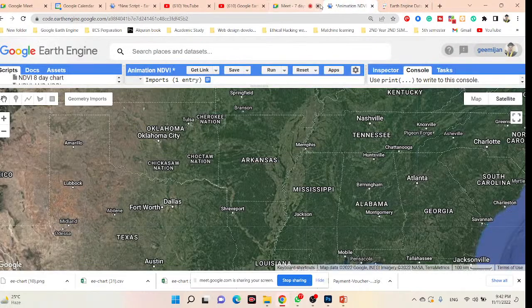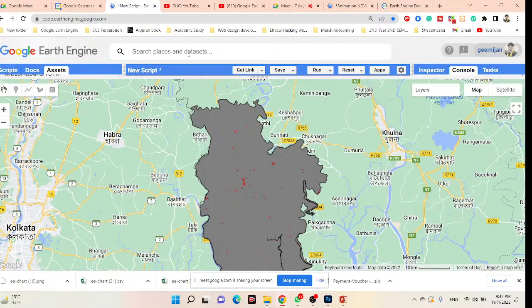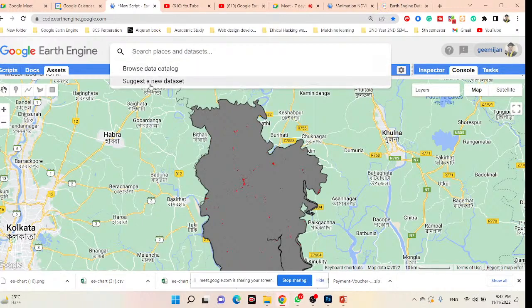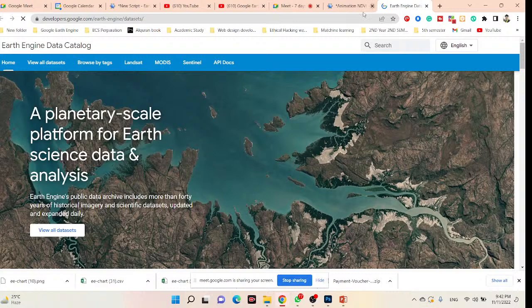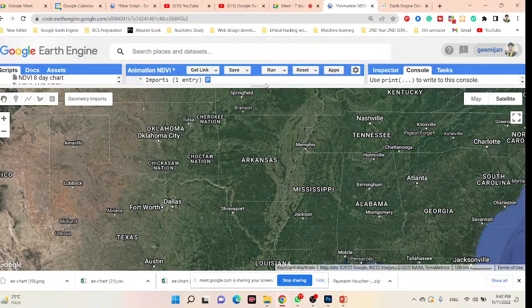Suppose you created your own dataset, now you want to import the dataset in the code editor. So you can simply click on suggest a new dataset. Then you can easily add your dataset, so anyone can use your own dataset which you created. Okay, so you can see I can get all of the Earth Engine datasets: Landsat, MODIS, Sentinel. Okay, so basically this is the Earth Engine code editor.